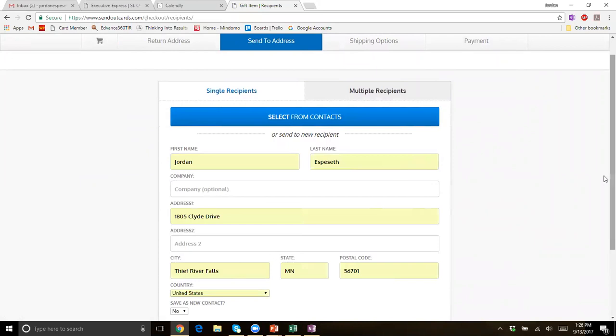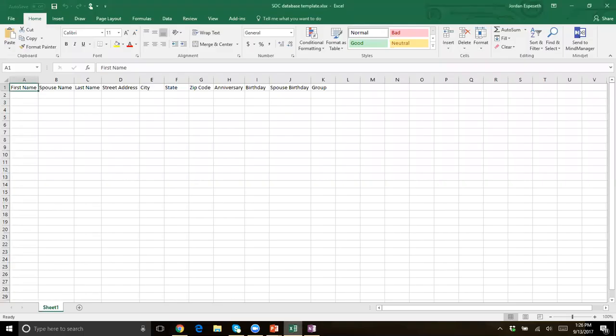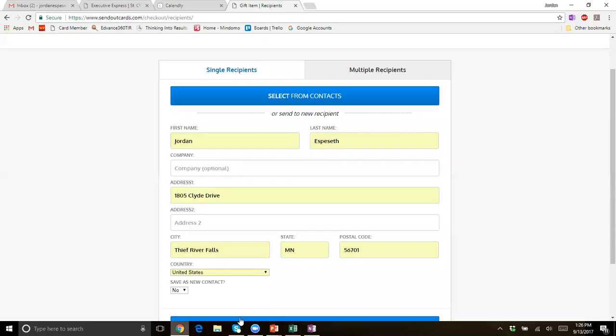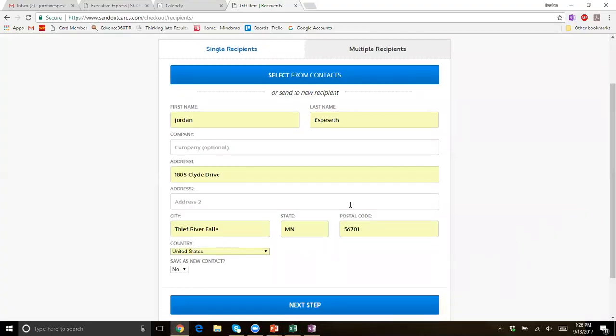Since we're here, if you are working on your database, it doesn't have to be in this order, but if you can get into an Excel and it's in columns like this, all broken into separate columns: first name, spouse name, last name, street address, city, state, zip. If they have a home anniversary, a birthday, and a spouse birthday, you want it all broken down into these separate columns. And if you do, it's very simple to upload this right into our system. So if you're working on a database, make sure it looks like that, and then we can upload that in. All your contacts will be right there.